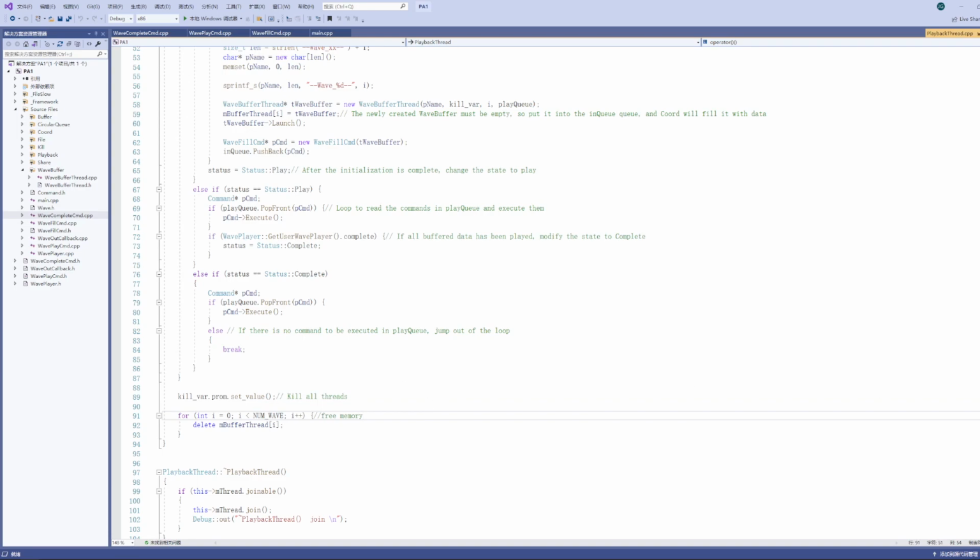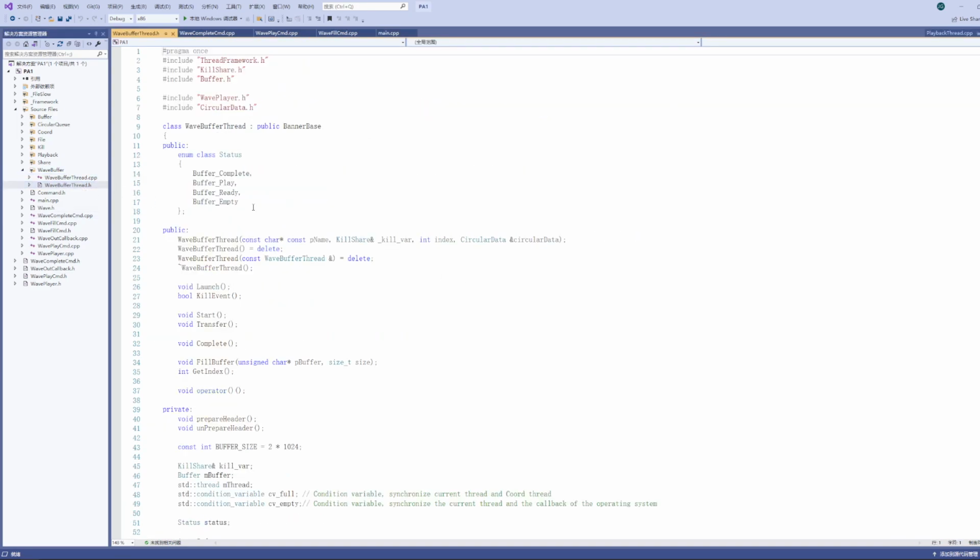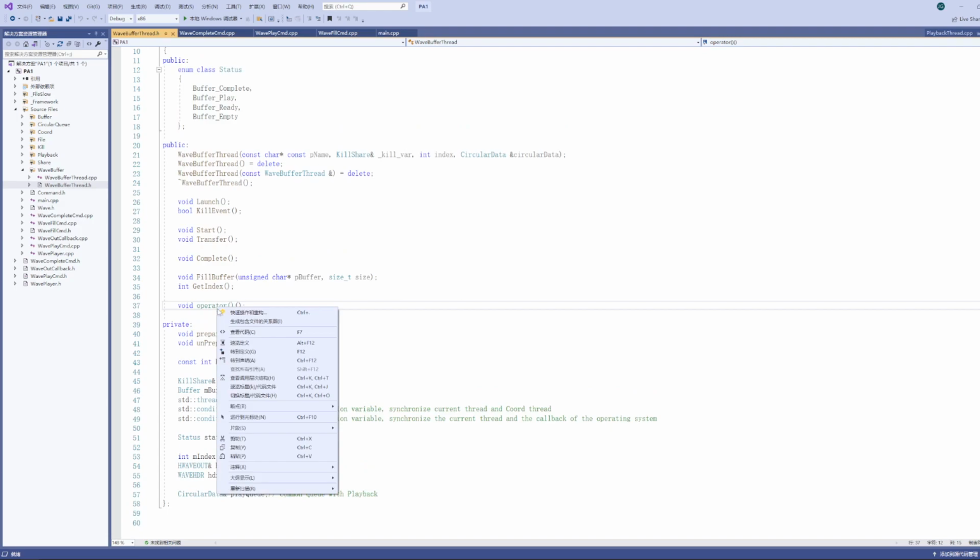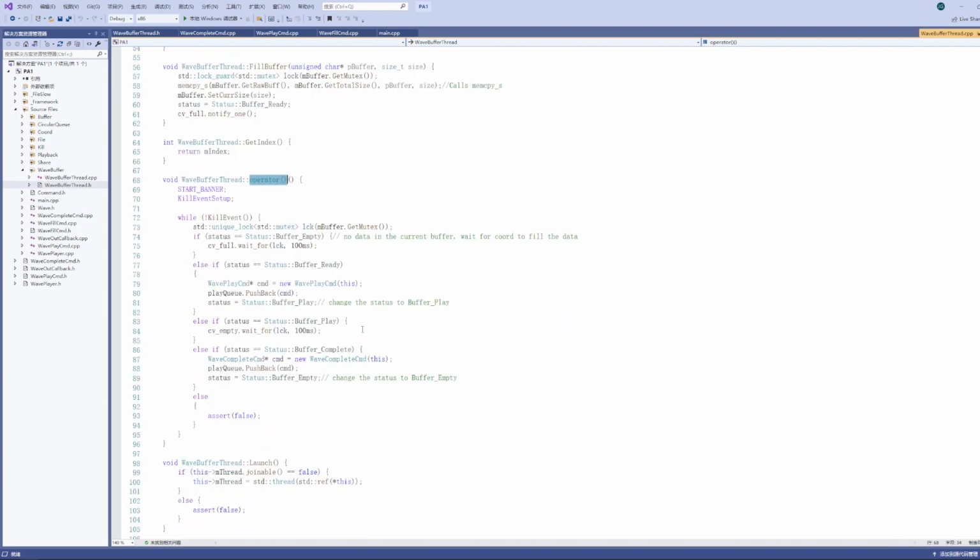Now let's take a look at the wave buffer thread. The wave buffer thread has four statuses: complete, play, ready, and empty. Let's go to the operator. When our buffer is empty, it means that there's no data in the current buffer. We wait for the coordinator to fill the data for us.